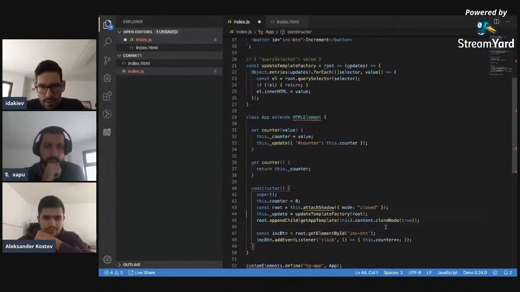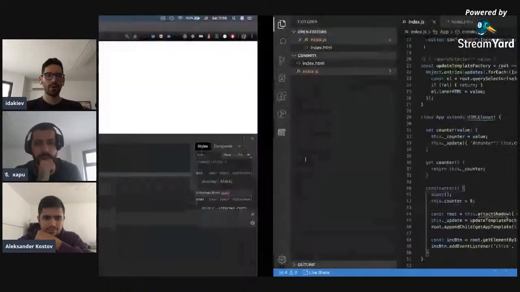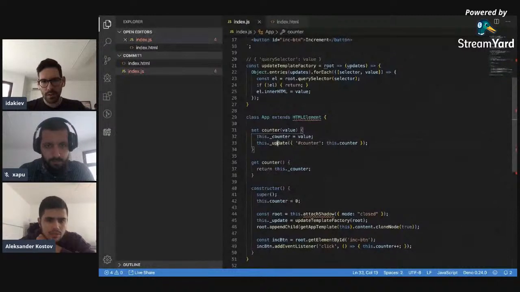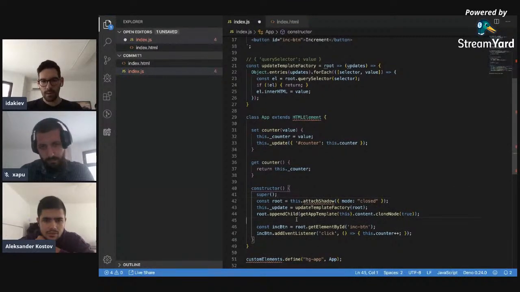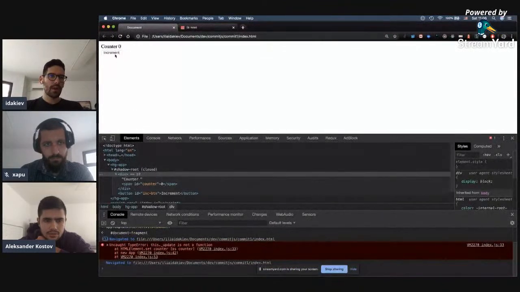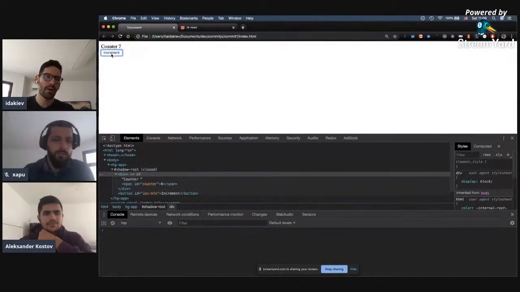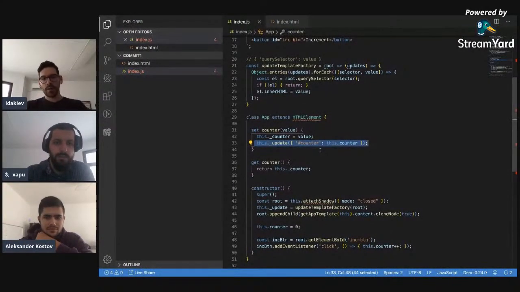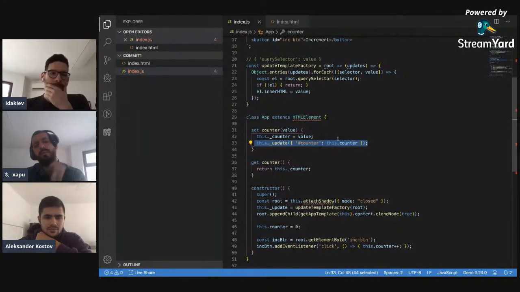So I think let's just spread our things a little bit, something like this. Let's see if it's going to work. This update is not a function, just because whenever we're setting the counter first, the update doesn't exist, so we have to move it here after the update somewhere, like that. And yeah, everything's working perfectly now, and much better having this here. Okay, so what else should we do?